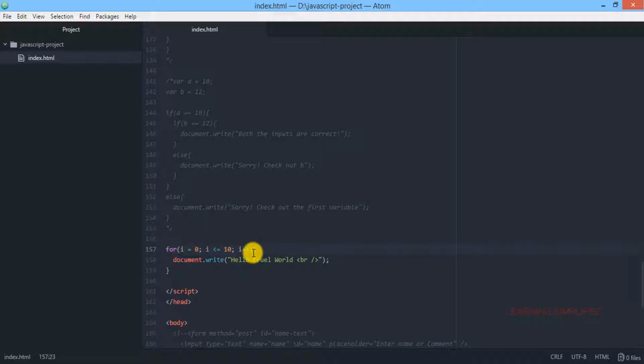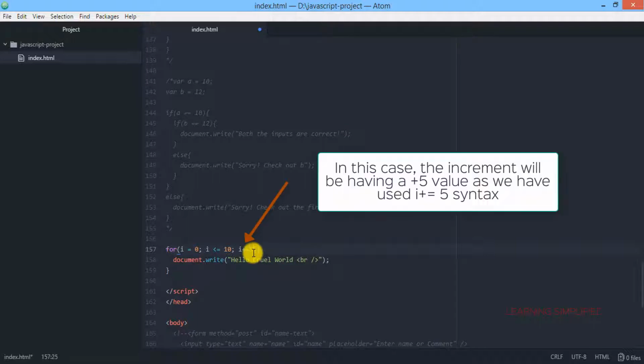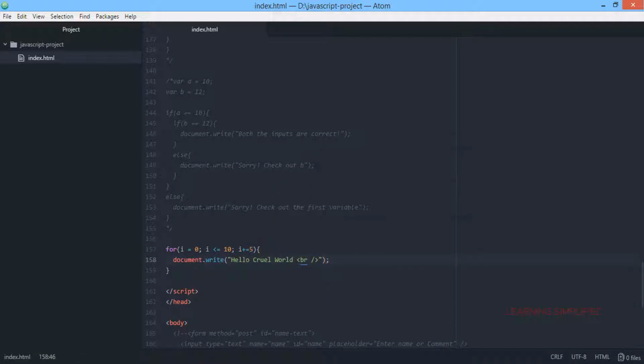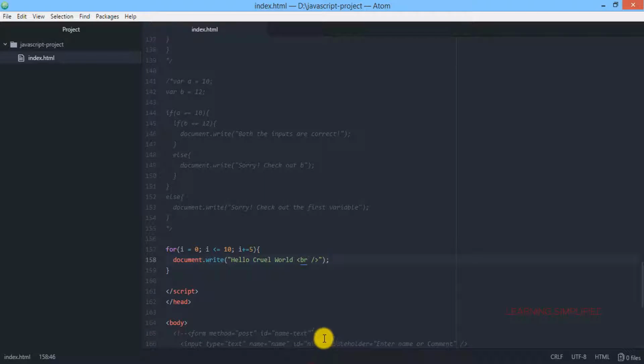If you want more than that, then you can just provide +5 here. If we provide +5 here, what should be the output? Let's have a check of our output. So let's get back to our project and reload, and we can see that practically the whole looping has occurred 3 times. Now let's check why it is 3 times, why it is thrice.